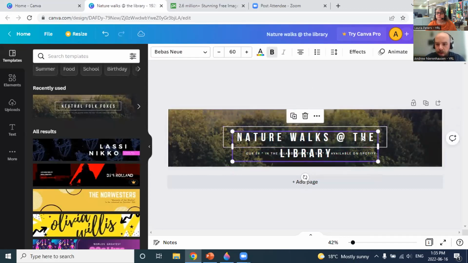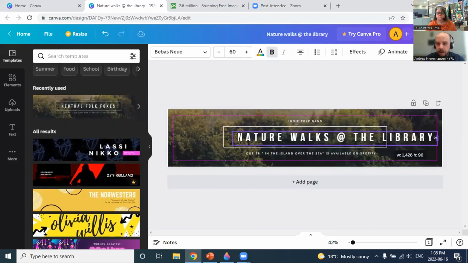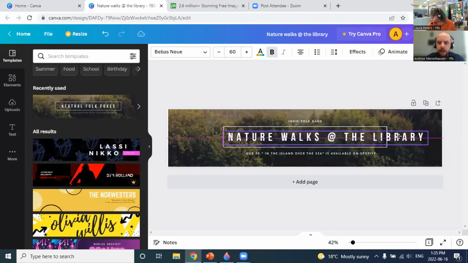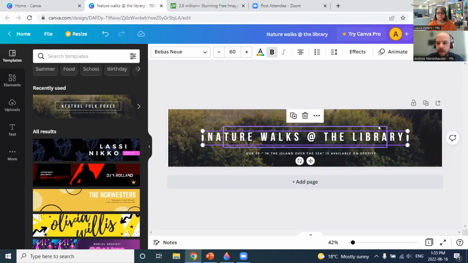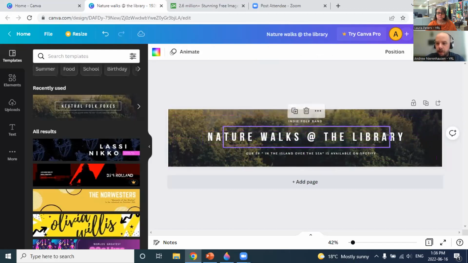And that doesn't quite fit in the box. So let's do just a little bit of editing to make this look good. And we'll drag it to the center. We get these nice helpful lines that tell us when we're centered. Really takes the hard work out of doing the graphic design.